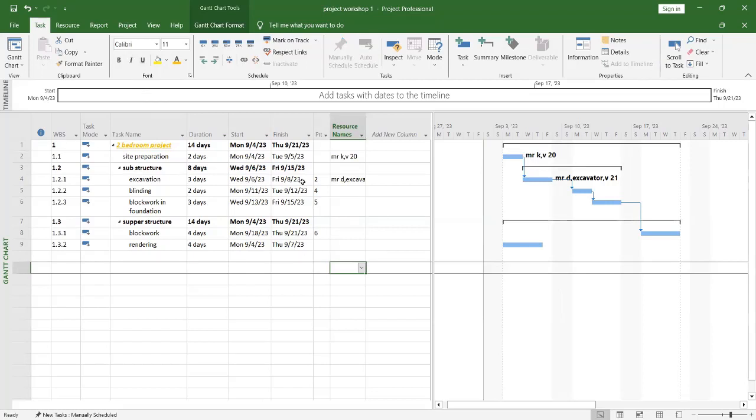Okay, so this is how you can actually run your schedule, probably without any confusions. So I think with this you can actually produce any schedule that you're supposed to handle as a project manager.